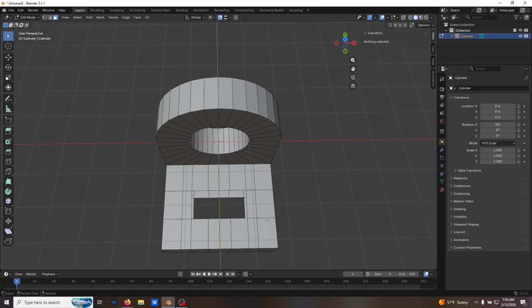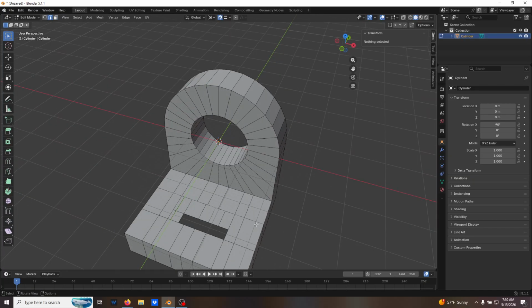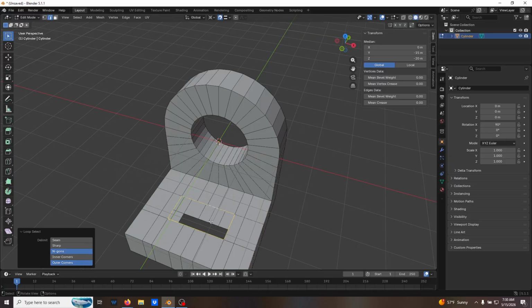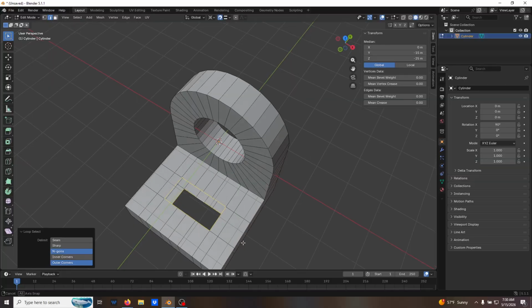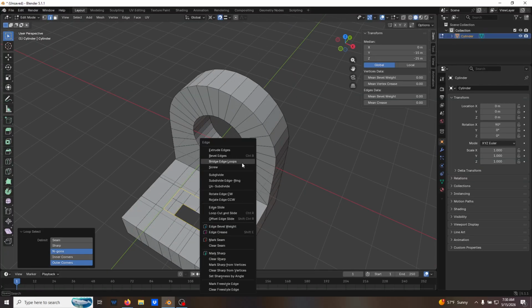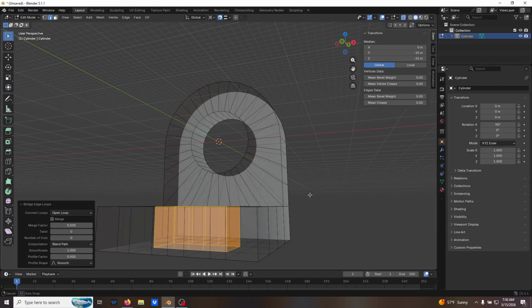And then I will delete faces here. And then we will select these edge loops, Control E, bridge edge loops. There it is. And then there you go.